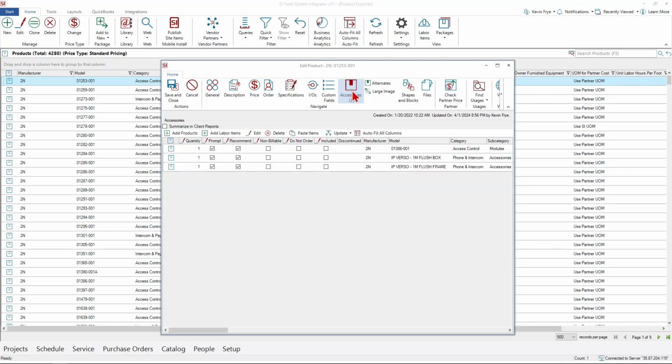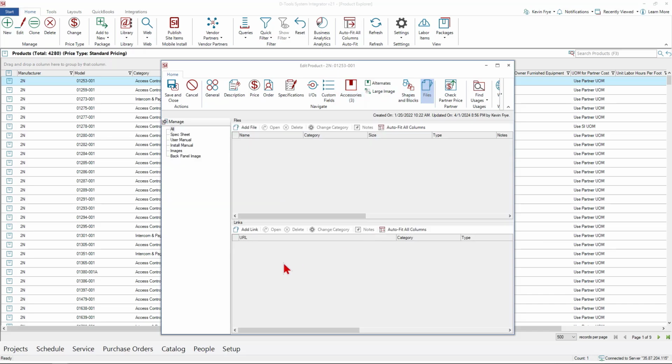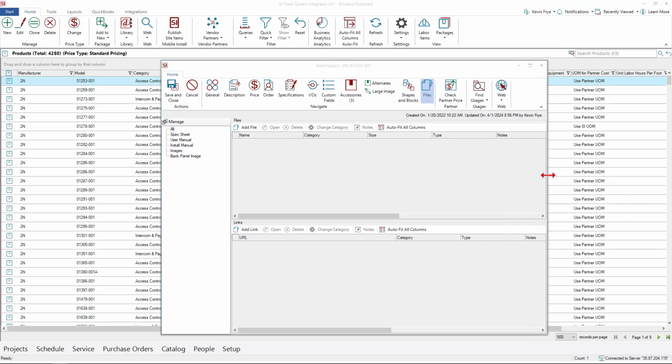Products can have accessories. Whenever we think about typical options that we might want to use with a specific product, we can add those as accessories. We can also add files, so we can have documents, whether it's a direct file link that we create or a link to, say, the URL of a document on a website. So lots of options. We'll dig into all these features deeper as we go along in our training.